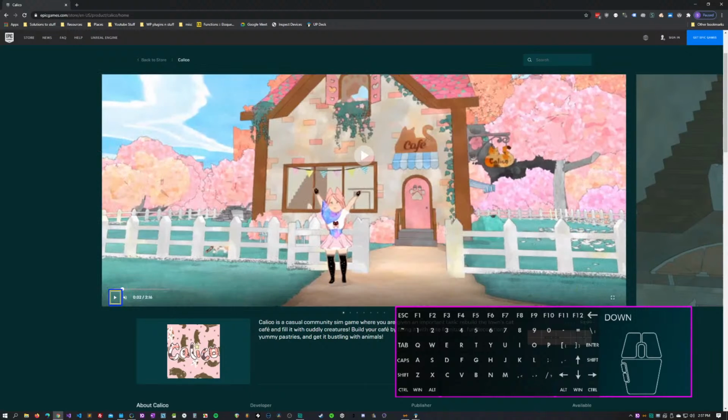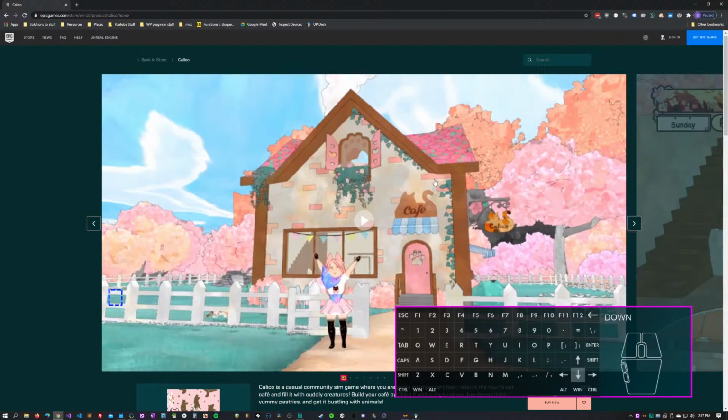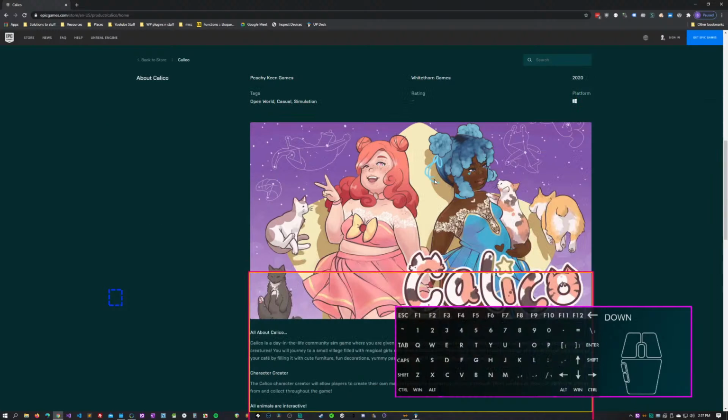Okay, I'm going to pause this video. This is even lagging out my computer. Heading level, Peachy Keen Games. And I have a 1070 Ti, and a Core i5 that's overclocked to 5 gigahertz, so you know it's bad if it's lagging out my computer. Publisher, Whitethorn. Available 2020. Tags: open world, casual, simulation. Rating. Platform, Windows. Graphic, heading level 1, all about Calico.